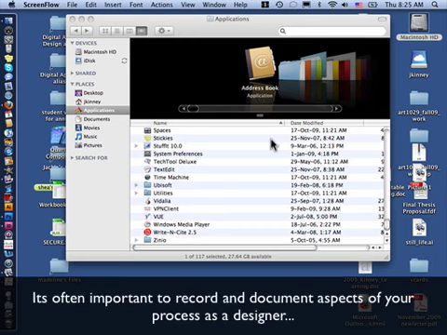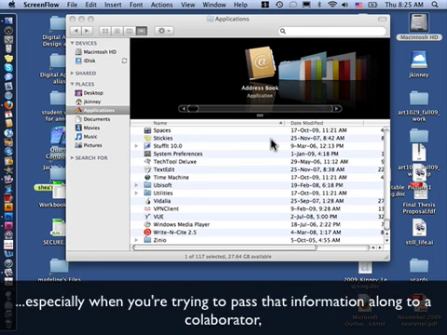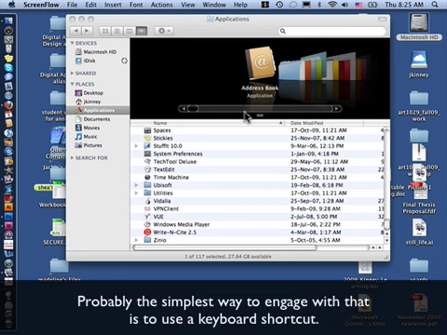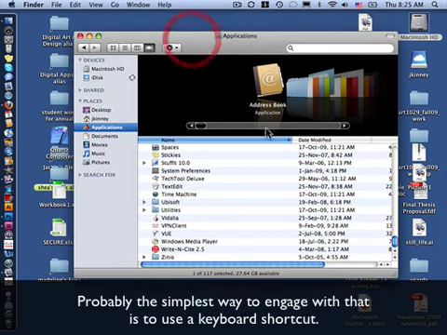It's often important to record and document aspects of your process as a designer, especially when you're trying to pass that information along to a collaborator. And screen grabs are a great way of capturing activity on your computer. Probably the simplest way to engage with that is to use a keyboard shortcut.